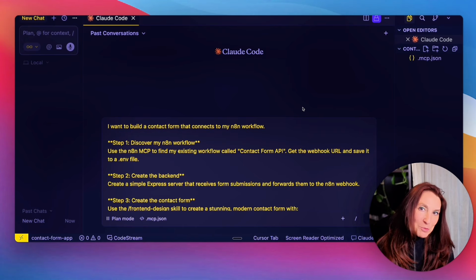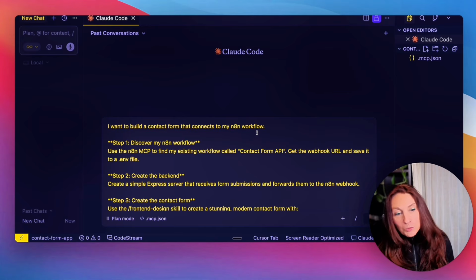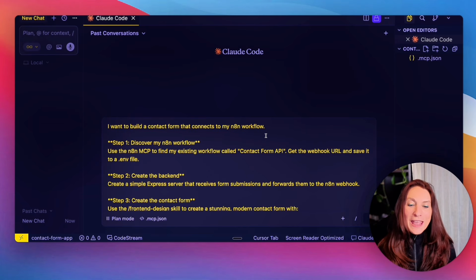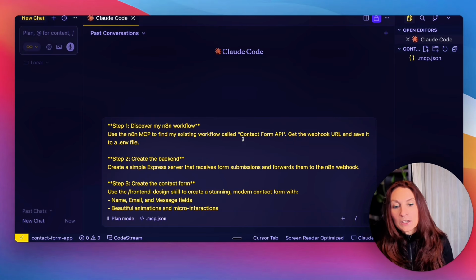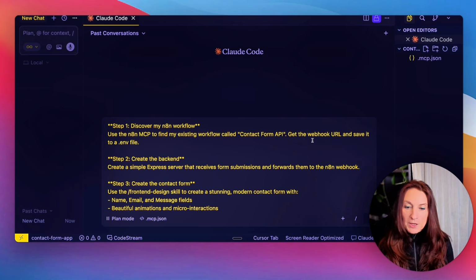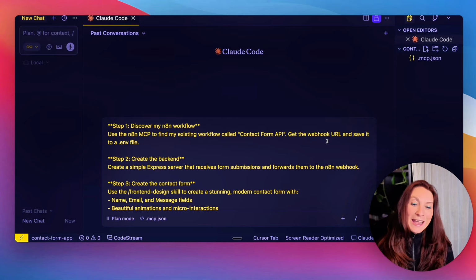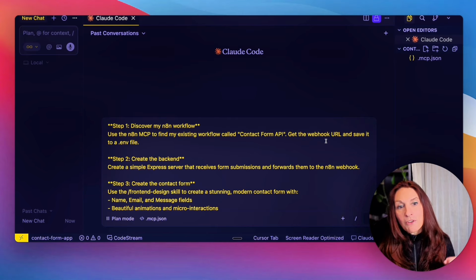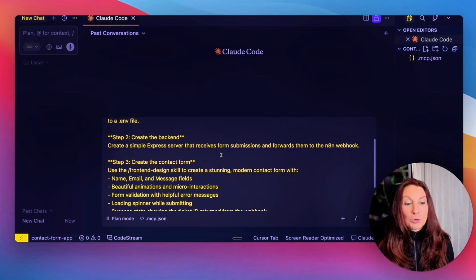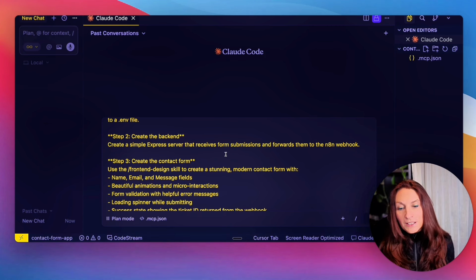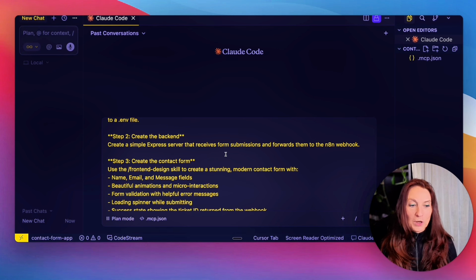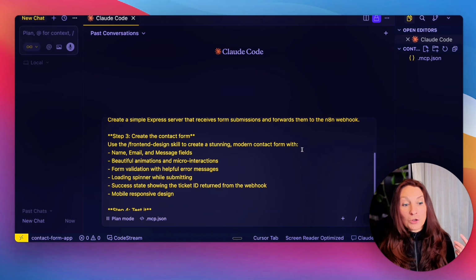So here is the prompt I'm going to use. I want to build a contact form that connects to my n8n workflow. Step 1, discover my n8n workflow. Use the n8n MCP to find my existing workflow contact form API. Get the webhook URL and save it to a .env file. Step 2, create the backend. Create a simple Express server that receives form submission and forwards them to the n8n webhook. Step 3, create the contact form.